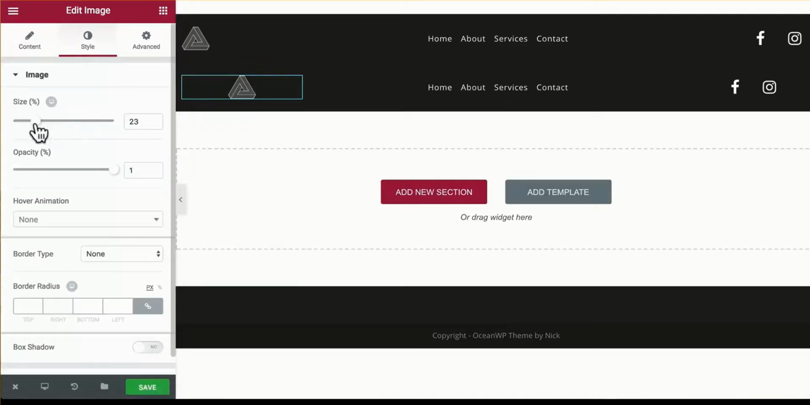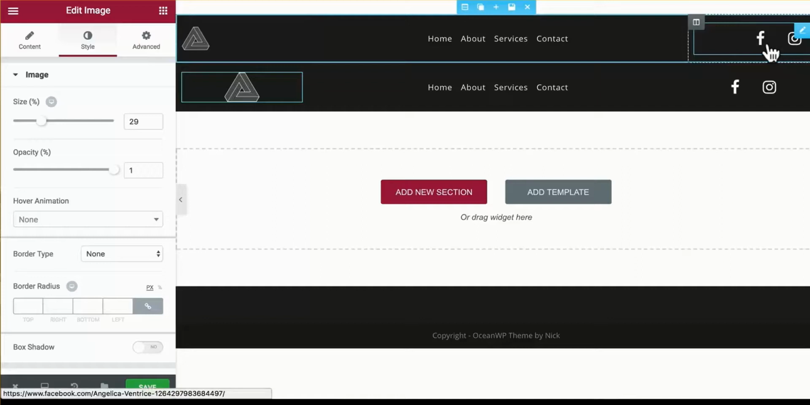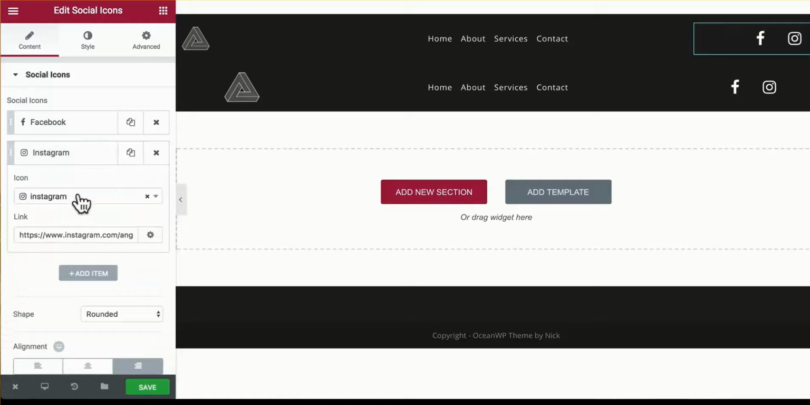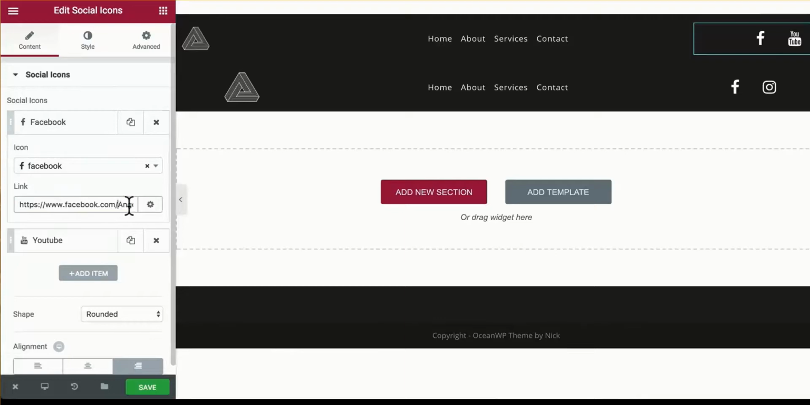Alright, and we can increase the size a little bit on that one. Now we can go over to the social media icons and click on Facebook. Actually, we'll keep Facebook. And for Instagram, I'm just going to type in YouTube, and I'm going to put in my YouTube URL. And I'll click on Facebook and I'll change it to my Facebook URL.